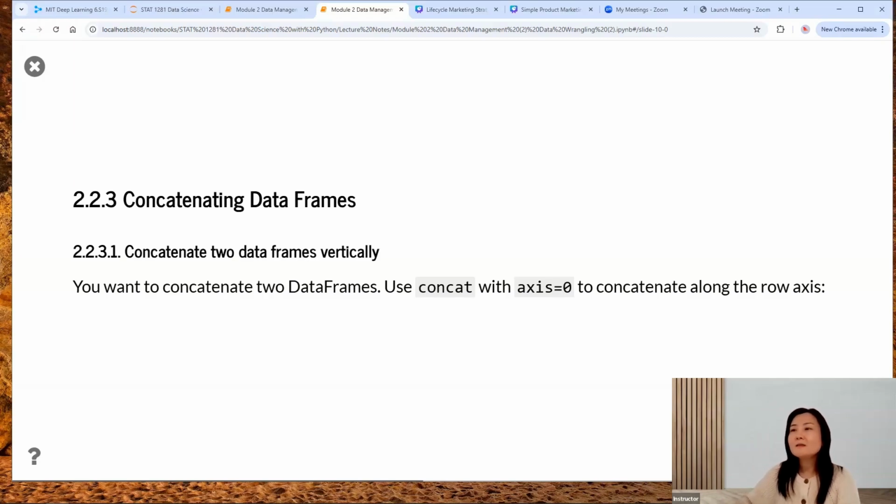So first, concatenating data frames. Concatenating means just combine them together, join them together. Two directions. You can concatenate two data frames vertically.